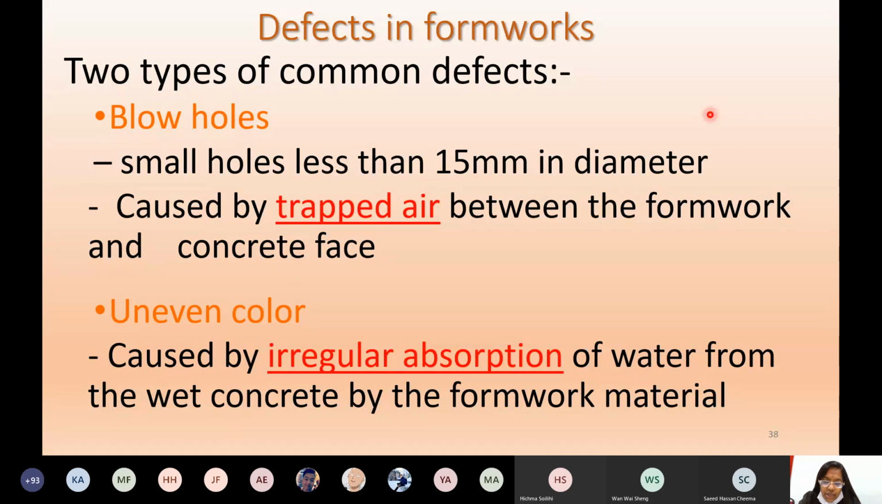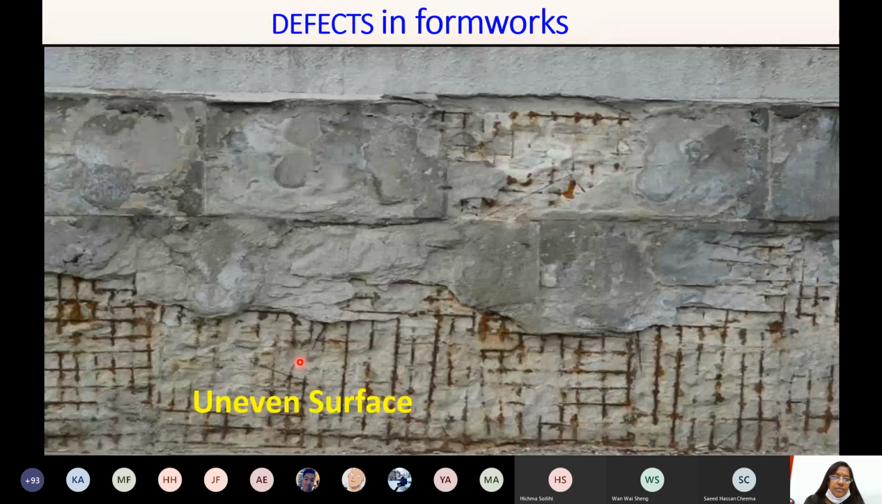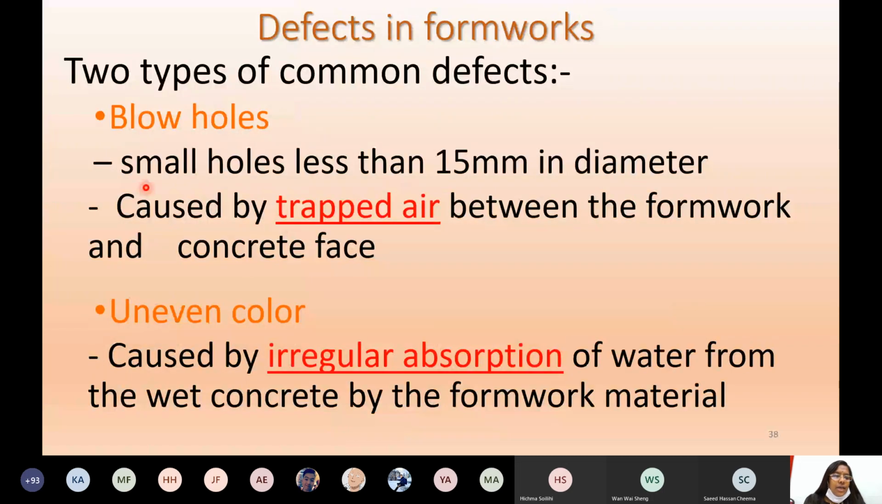So let's see what are the common errors, common problems that will occur in any concreting work due to formworks. Two types of common defects: blowholes, uneven color. Blowholes are small holes less than 15 mm diameter. Can you imagine 1.5 centimeter? Right. Small holes less than 1.5 centimeter diameter. These types of holes are due to expulsion of air, right?